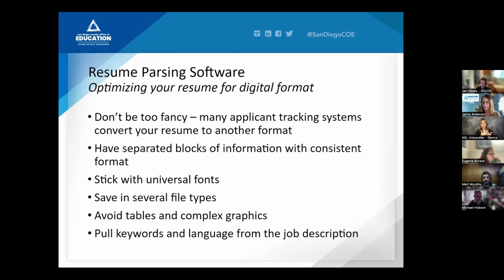So you don't want to be too fancy. Like we said, keep it standard, keep it traditional. Many applicant tracking systems are converting your resume to another format. So you're going to want to have separated blocks of information with a consistent format throughout. It's easier for the software to pull it that way.